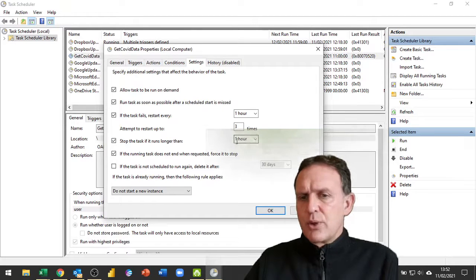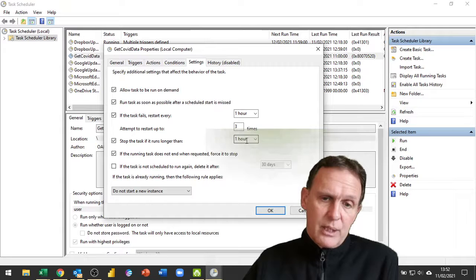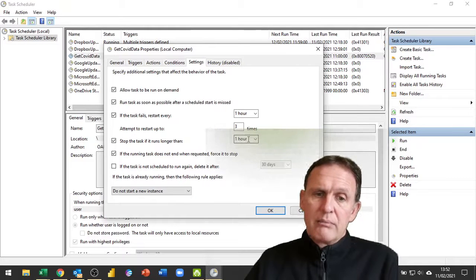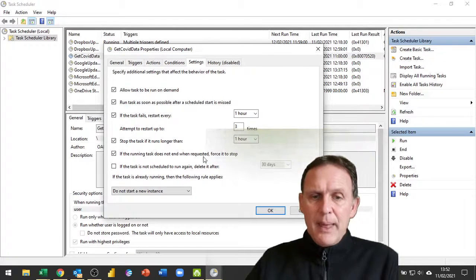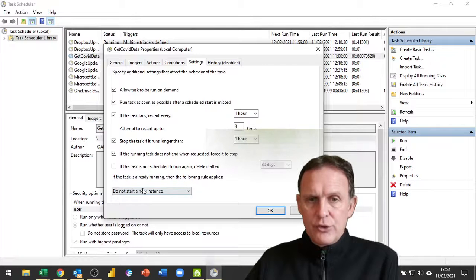Stop the task if it runs for longer than an hour. It should only take a minute or a couple of minutes. So if it's running for an hour, I don't want it to stay open. And that's all I changed in there.